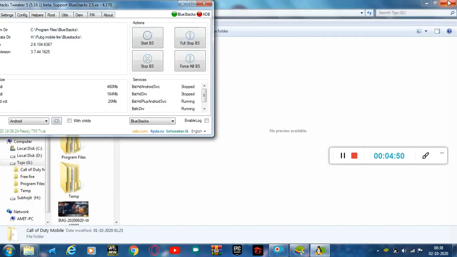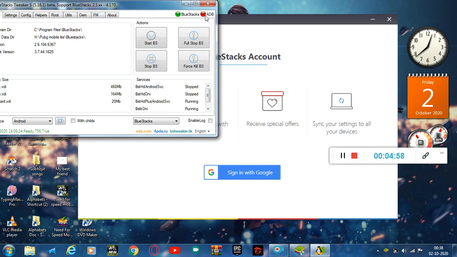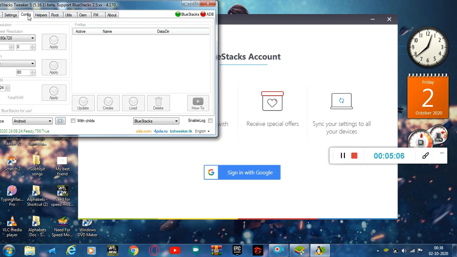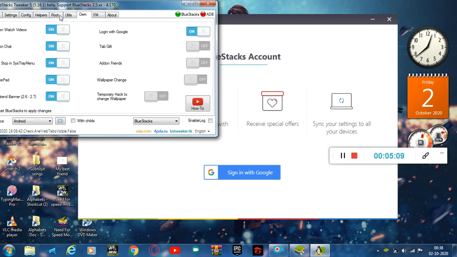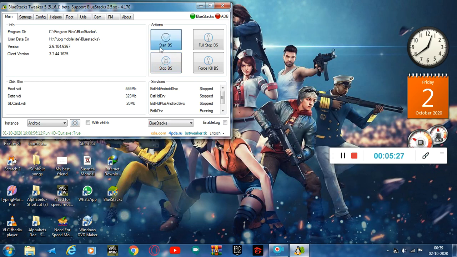So it has been opened now. You can see this is BlueStacks, and here it should be green. Here are help, settings, config. So this is the login with Google icon. You have to click on it and it is now in the off position. Now you have to go back to main, and you can see ADB is green. So now you have to click on stop BS. So stop BS, then start BS.